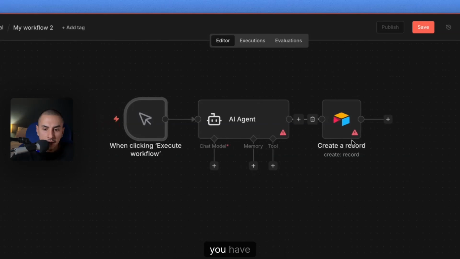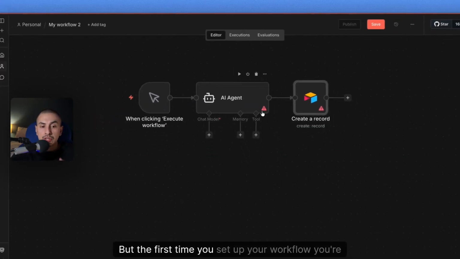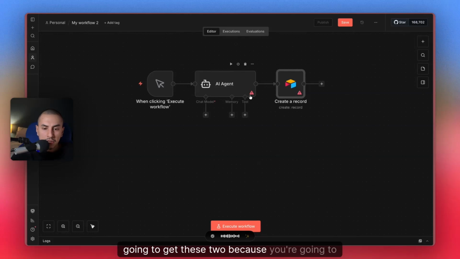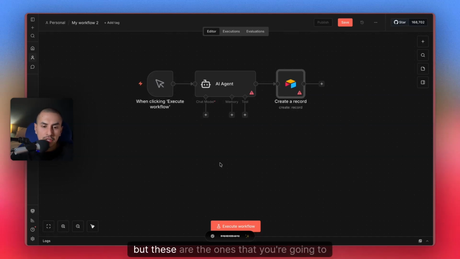So then credentials is another part that's important with n8n. As you can see here, you have a lot of errors because I just didn't choose anything. But the first time you set up your workflow, you're going to get these too because you're going to need to authenticate. Once you authenticate once, n8n saves your information. All you need to understand is your authentication credentials are saved, and so you don't have to re-enter them every single time. And then the execution is just how it sounds. It's when you run the workflow. These are the most common terms that I can think of, but those are going to be the main ones. I'm sure there's many more, but these are the ones that you're going to really interact with frequently.